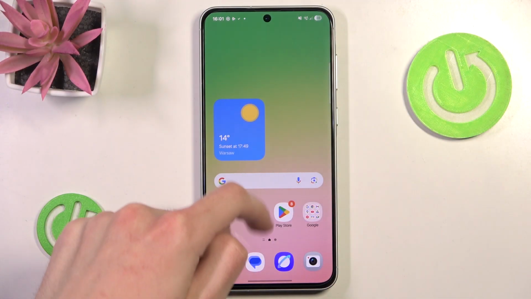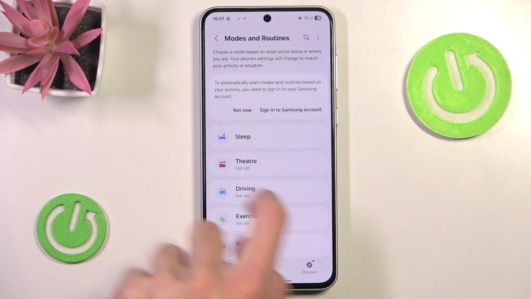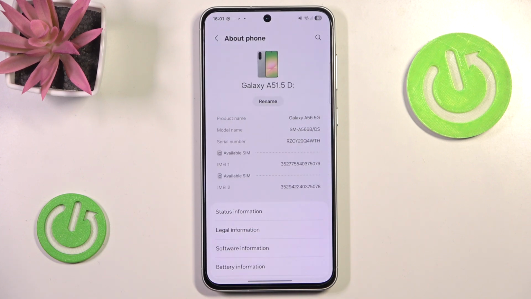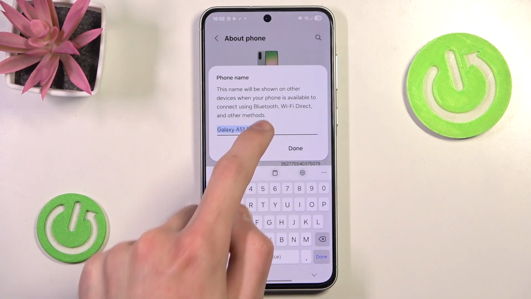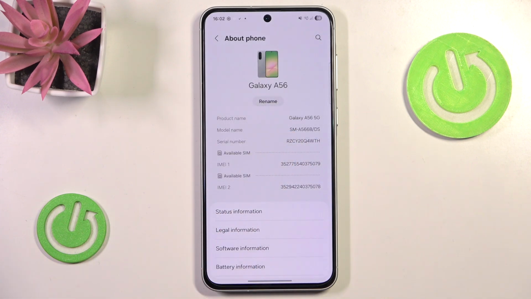All we need to do is go to the settings and scroll all the way down into About Phone. Here, as you can see at the top, we have Galaxy A51 and a half with a little emoticon. Obviously it is a totally real phone, but in order to rename it, all you have to do is just press this big button, rename, and now we can delete the funny part and switch to Galaxy A56. Now we have to hit done, and everything's done.